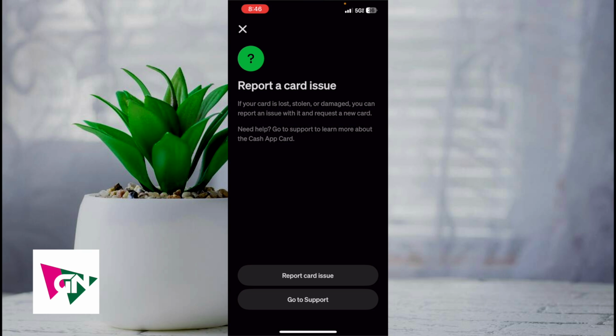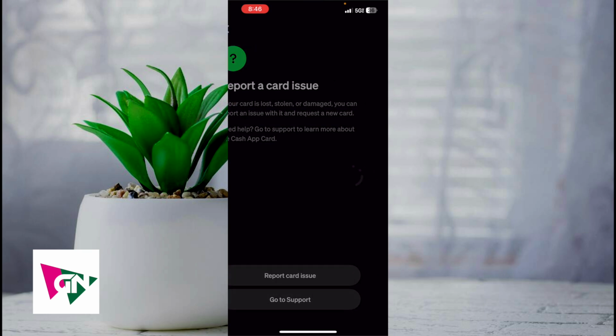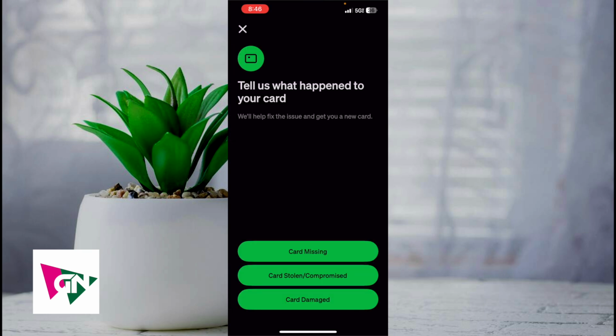And then from this page here, you want to click on Report Card Issue and then click on Card Missing, Card Stolen, or Compromised. So go ahead and follow the on-screen prompts from here. But that right there, guys, is the best and easiest way that I know of to actually go ahead and report your Cash App card as lost.